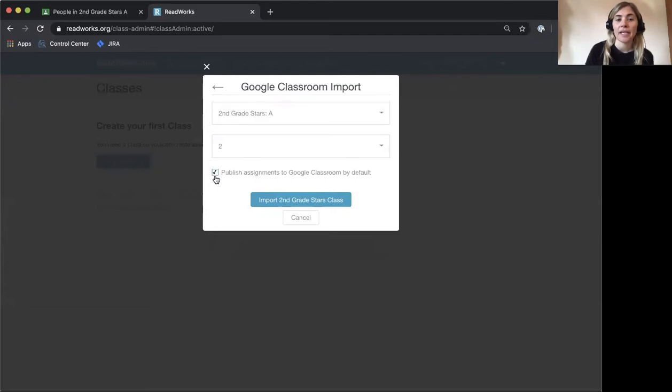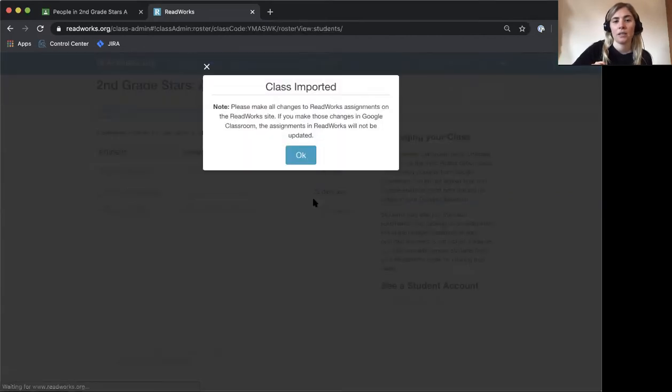This will basically take one step away from creating all of your assignments in ReadWorks. It will just have a box that's just like this that will be pre-checked in the assignment process for all of your assignments. So I'm going to go ahead and leave that checked. And I'm going to click Import Second Grade Stars Class. This is confirming that my class has been imported. It's also letting me know that anytime I want to make changes to ReadWorks assignments, that I should do that on ReadWorks.